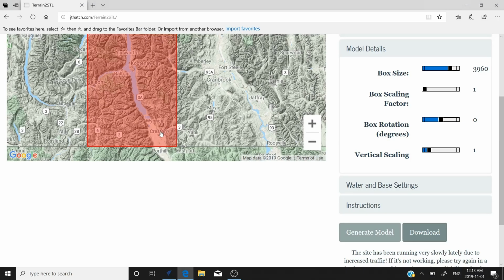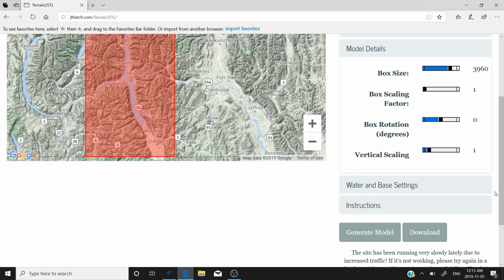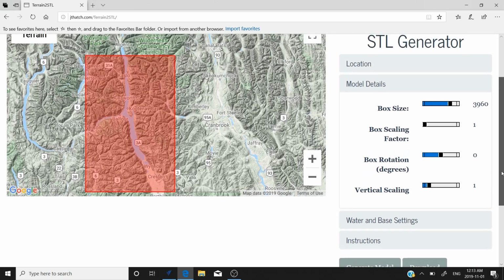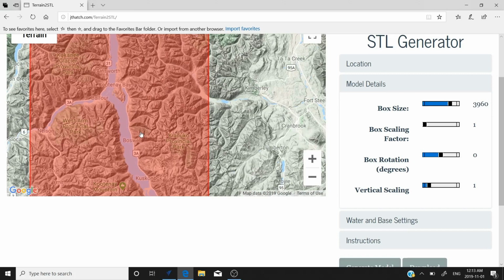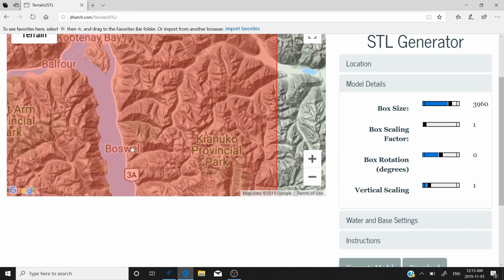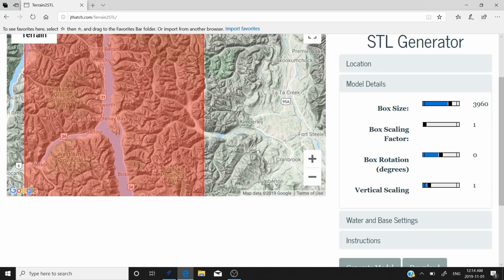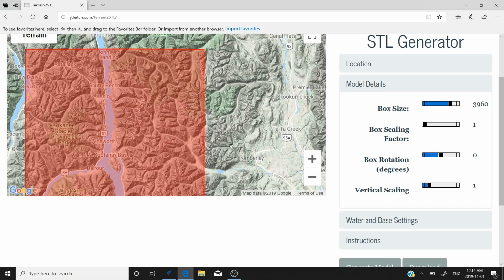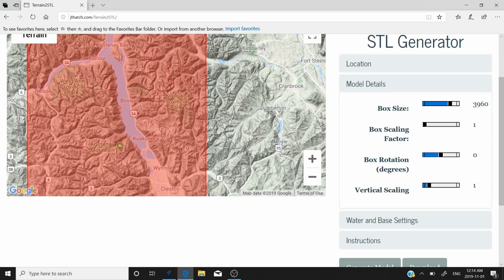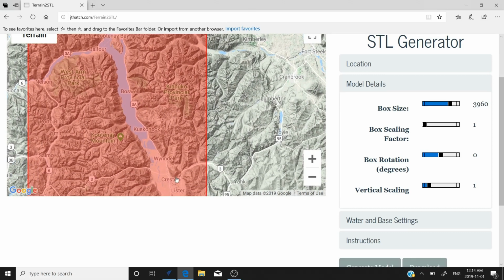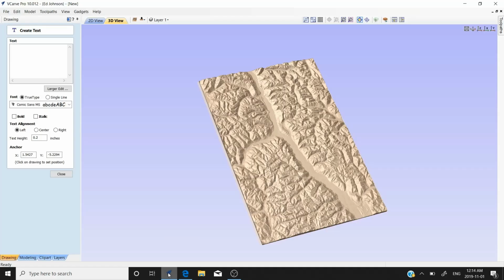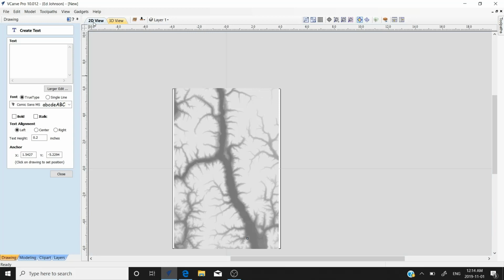We know here it's Creston, BC. Here's a window. Here's Kootenay Bay. Slide this up a bit. We have Nelson. Zoom in. Boswell. Go a little farther up. Caslow. We can add some of this onto our 3D model, our 3D map.